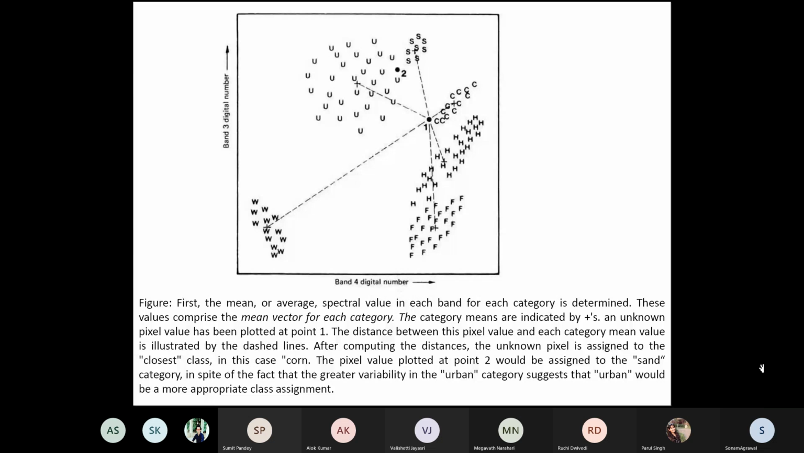So what is happening over here? In the previous classifier, the parallelepiped classifier, what was happening? Only the minimum and the maximum values are considered, and the rest of the values taken in the samples are not considered while doing the classification. Isn't it? Just the minimum and maximum values are considered.